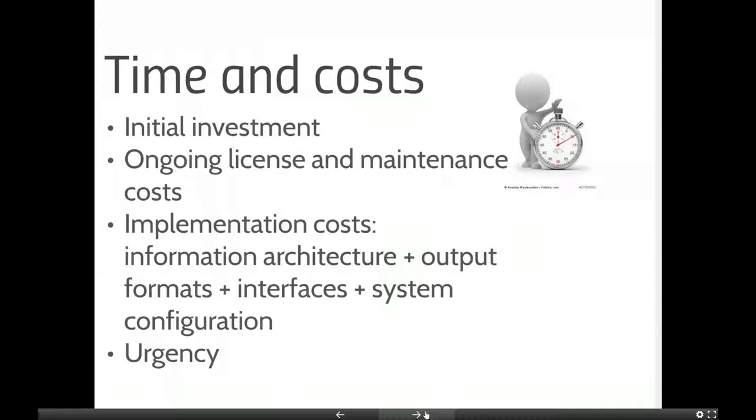And it gets more expensive if you are in a hurry, if you don't have too much time, or if you have the requirement of customization, then you have to consider that this takes time. There's no CCMS project that doesn't take at least a year to be implemented and to be rolled out.